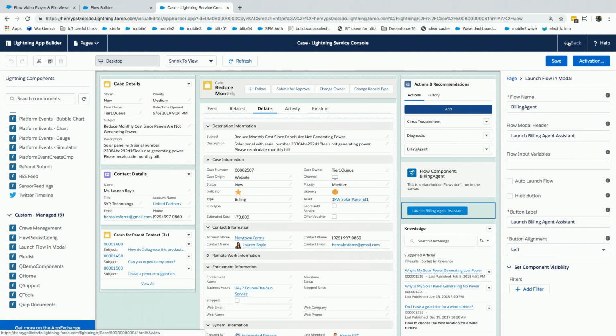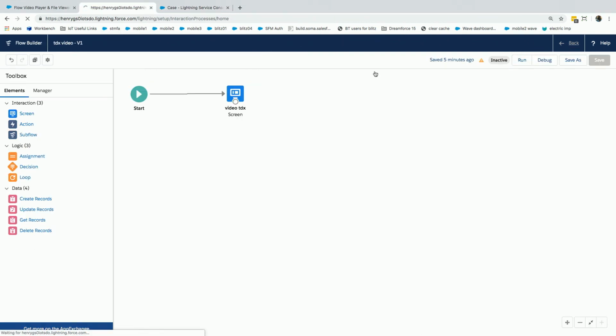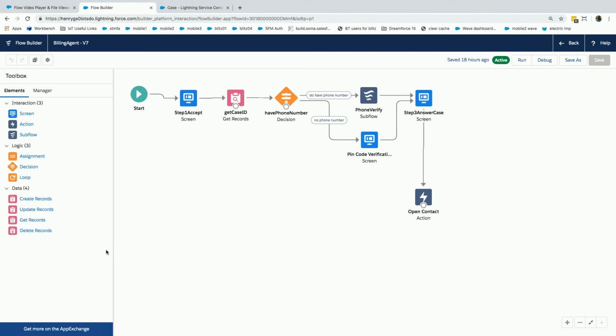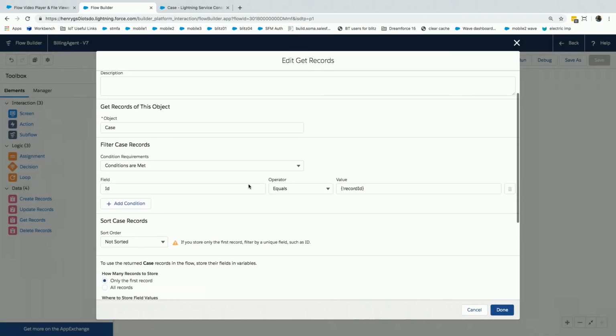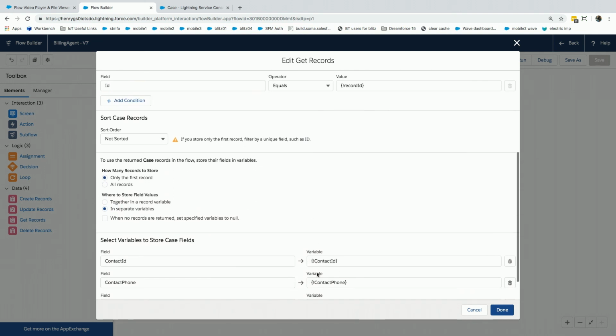So now actually, let's go into details about how we actually build this flow. If we go and click on the existing flow called billing agent, then you'll see this is a very simple flow that we have. First, there's a screen, then we'll get the case record ID that the flow is on, and when we get the record ID, then we can start storing the case information into a variable, so we can use that later. So here we're storing the contact ID and the contact phone number.